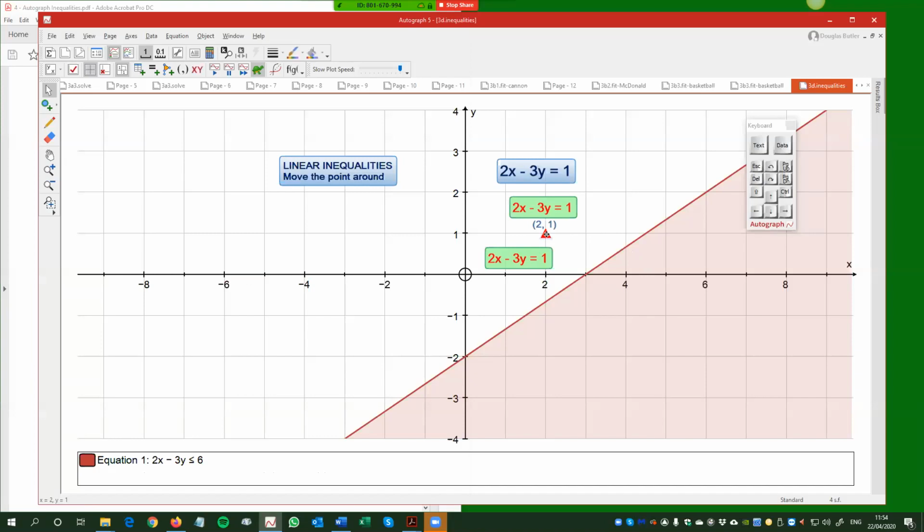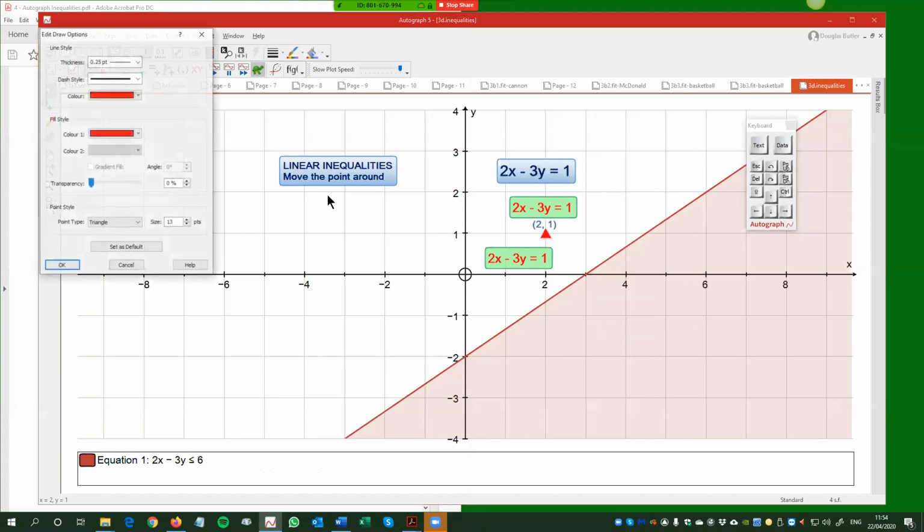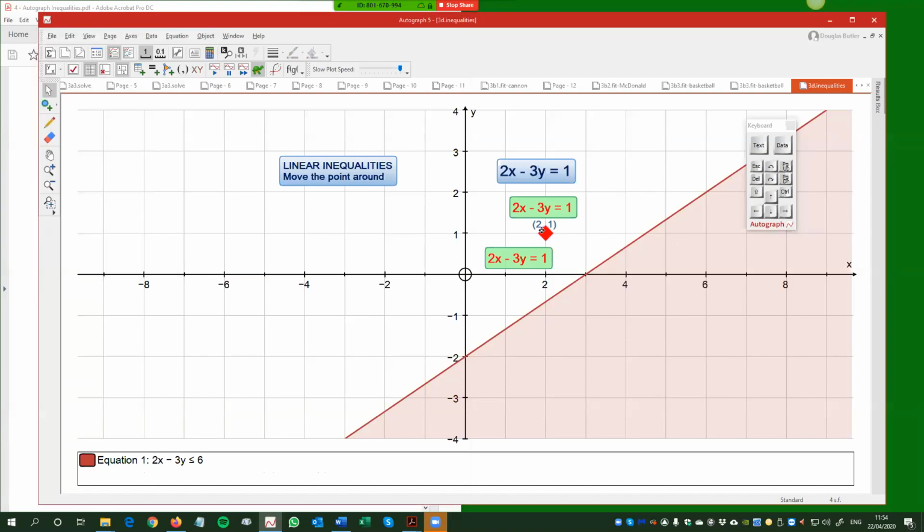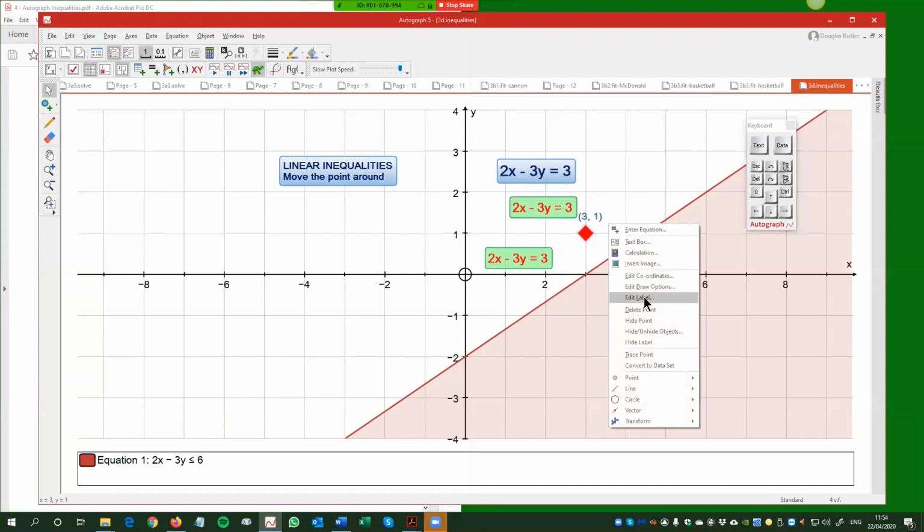I forgot to mention that if you want this point to be not a little circle but a funny triangle, select the point and right-click, Edit, Draw, Options. Down here, you've got all the different possible shapes you can have. I want to make it into a diamond, and even bigger still. There it goes. And the 3-1 came from Edit, Label.